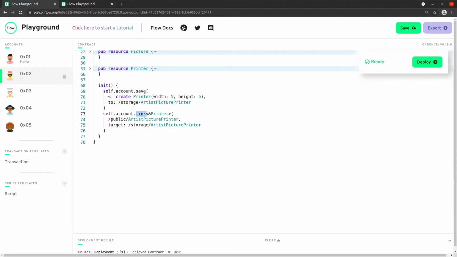So save. Everything that we want to persist on the Flow blockchain, we have to store with an account. The save function does exactly that. We give it a value, in this case, a resource, a printer resource, and a unique location where to store it. You define a path where to store things in two parts. The first part is called the domain, and there are three possible domains: storage, which is the actual location of a value, and we're going to only use storage with save, or rather in save we can only use storage.